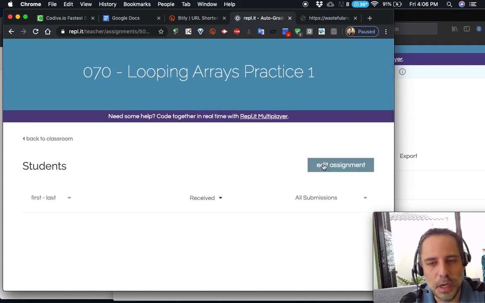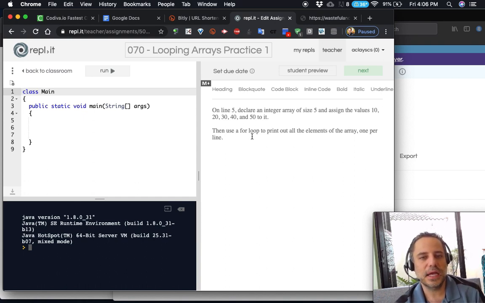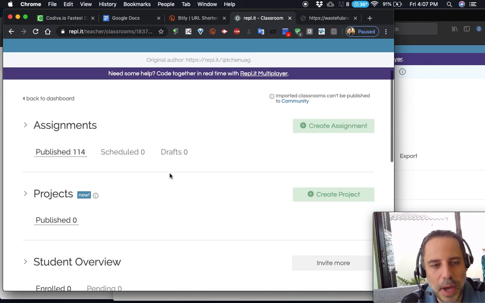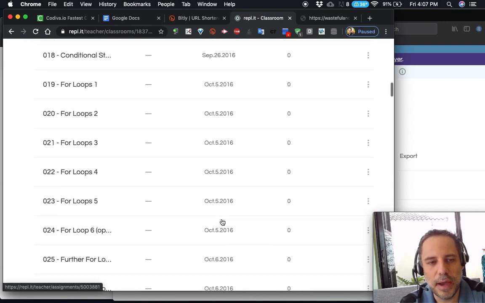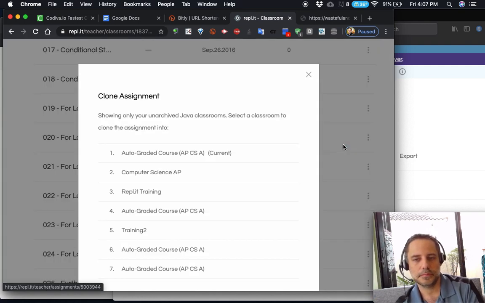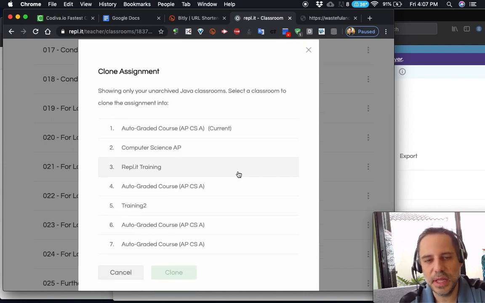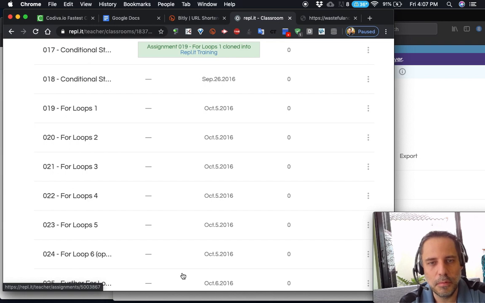You can come over here, and you can edit the assignment, and you can make it your own. So on line 5, declare an array of size 5 and assign the values 10, 20, 30, 40, 50 to it. Then use a for loop to print it out. Okay, so they can actually run this to make sure that works. You can grade that. But let's say that you don't want to add them to this whole thing. You can come over here, grab one of these assignments, and you can what's called clone it. So you come over here and you click on clone. And you can add this to whatever class you want. So if I'm going to add it to our Repl.it training, if you signed up for that class, it'll be in there now. But I could clone this, and this is added to my Repl.it training.